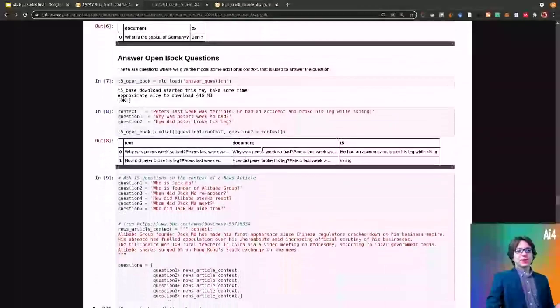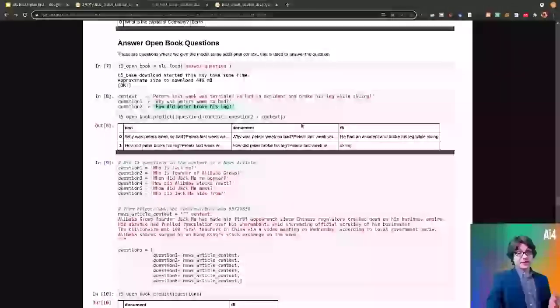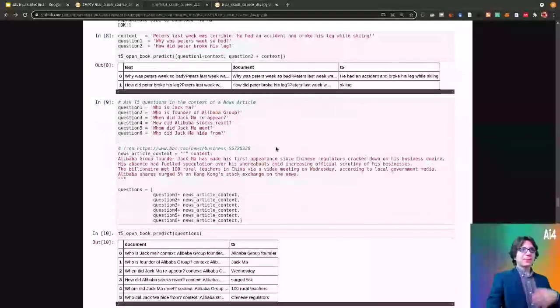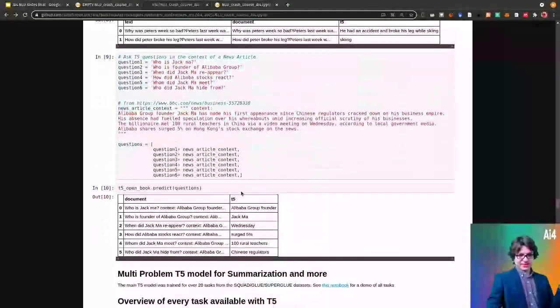Even cooler are the open book questions, where you can give additional context. Like in this example, Peter's last week was terrible. He had an accident and broke his leg. And then this is the context, you can ask on this context, why was Peter's week so bad? And T5 says he had an accident and broke his leg while skiing. Or if you ask how did Peter break his leg? Well, while skiing. And on top of this, you can even define a news article and ask questions on this, like this little Alibaba article, and you can ask who's Jack Ma, and it will tell you Alibaba Group founder, or who's the founder of Alibaba Group, Jack Ma, and so on.